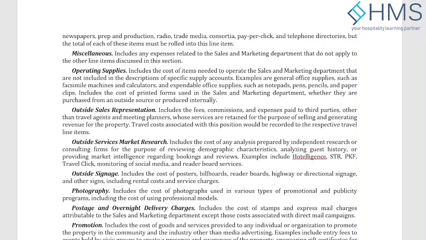Then there are outside sales representation offices from the group. If you are part of Accor, you don't need outside sales because they have their own sales representation office in every country, right? The cost of doing that is usually covered in the overall marketing fee and advertising fee that they charge as part of the hotel management contract already.